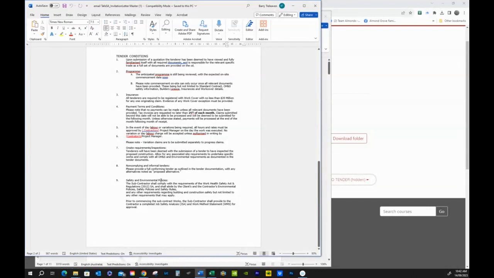Okay, here's the safety and environmental policies, and prior to commencing the subcontract works, the subcontractor shall provide to the contractor a completed job safety JSA work method statement for approval.